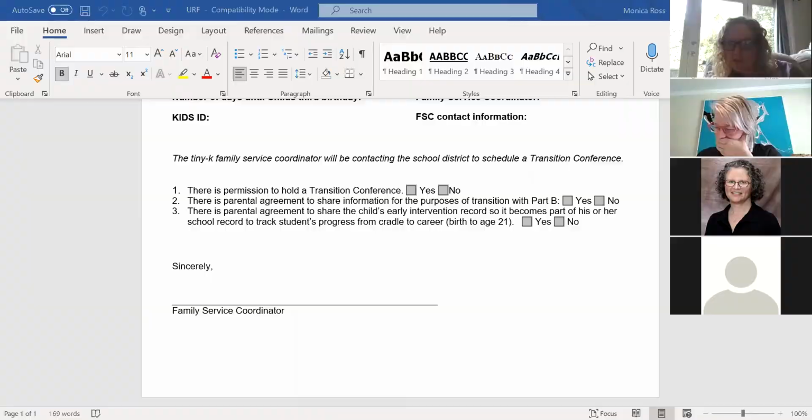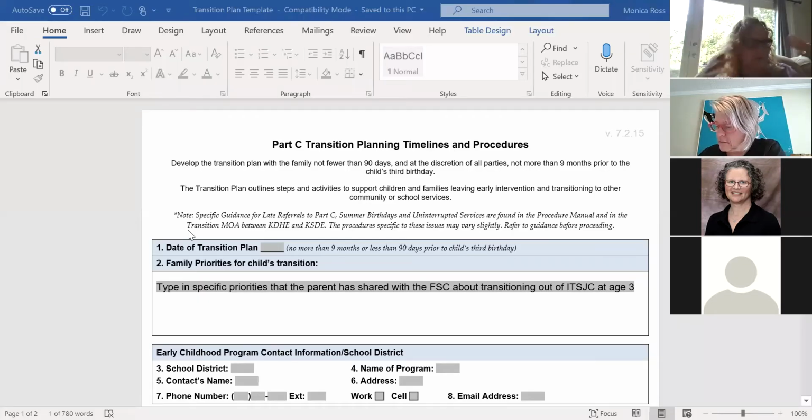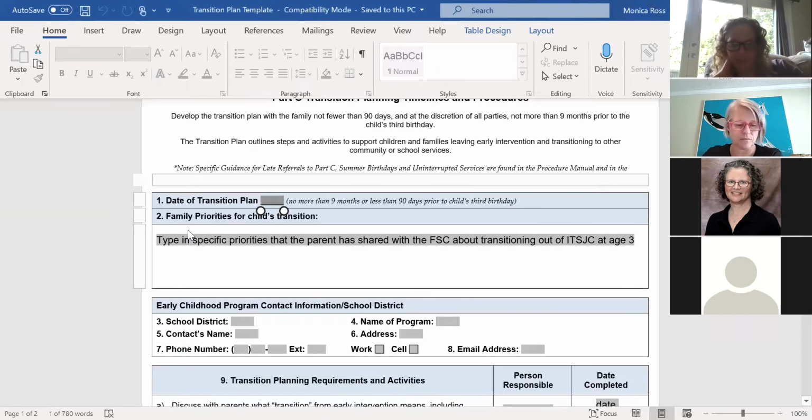Okay, so we're going to roll into what technically would be phase 2 of transition, which is the transition plan. Again, I'm going through these in a phase 1, phase 2, phase 3. Sometimes these all happen at the same time because the child is 34 and a half months old and we have to do everything at once. So we realize there's different scenarios, but this is a Word document, our transition plan template, with the same spots and same information as in the database.